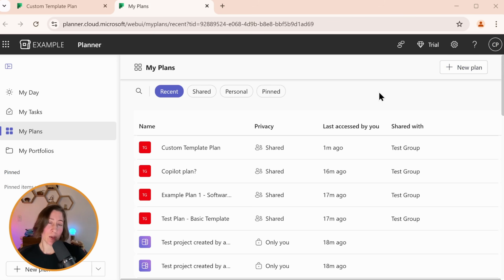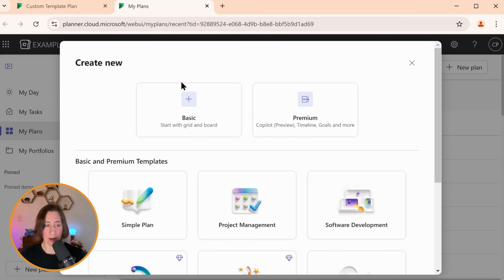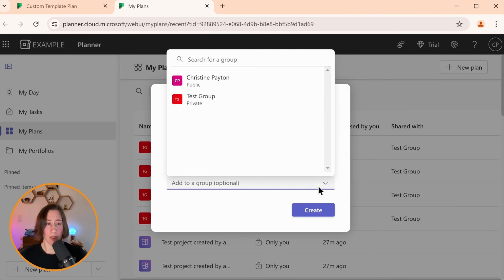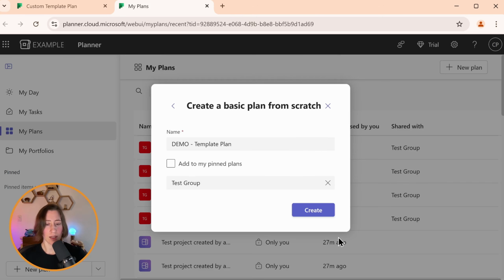Essentially, what we do is create a plan that we want to use as a template. So I'm going to go to New Plan here, and this will work for both Basic and Premium Planner. I'm going to go with Basic for now and give it a name. I want the word template to be in here so that people know what it's for and aren't completing tasks in it, and put it in a group that the people that are going to be using the template have access to. So I'll go with this one here and create.